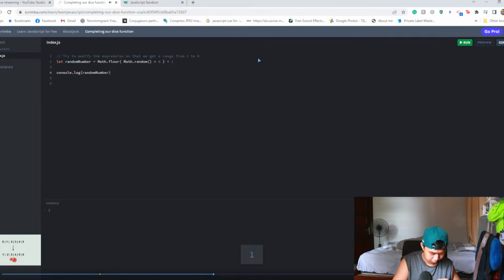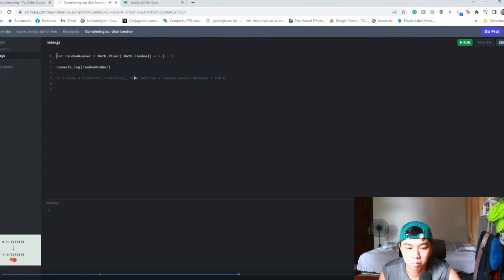Yes, we indeed get the entire range of a dice. So, really good job reaching this far. Now I only have one last challenge for you. That is, create a function called rollDice that returns a random number between 1 and 6. So basically, you're going to take what we've done here and wrap it into a function and then return the result.